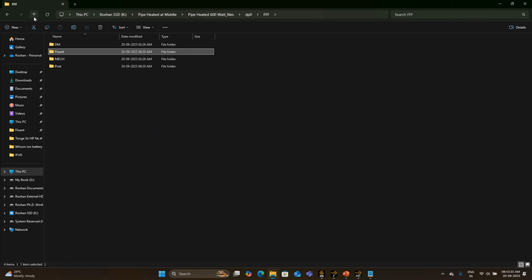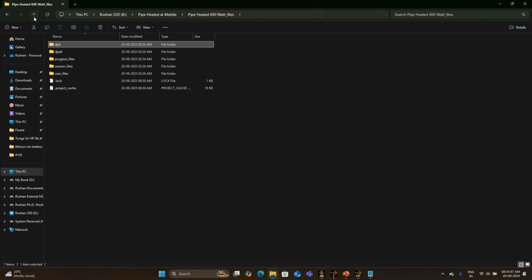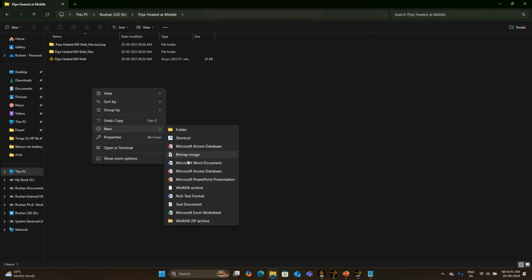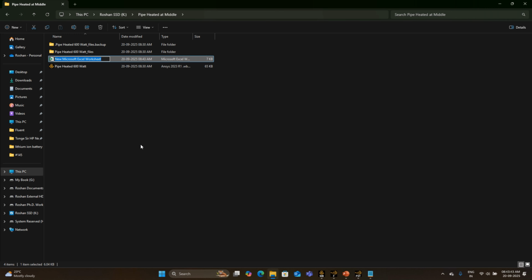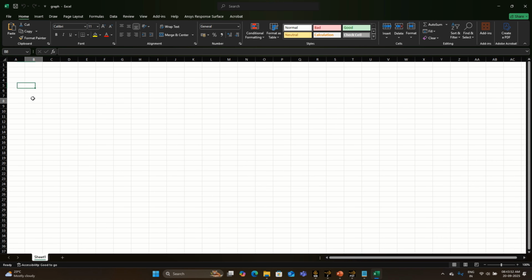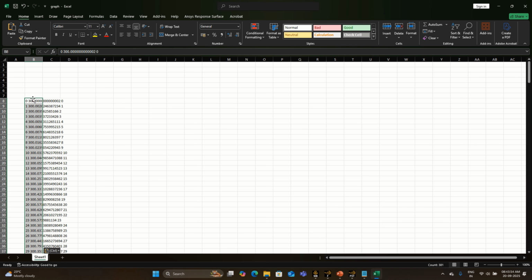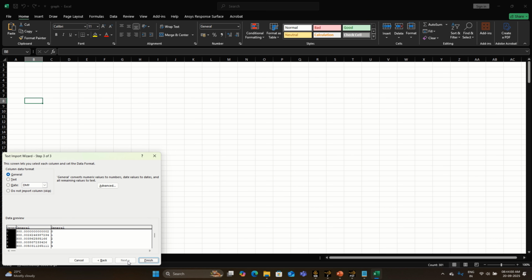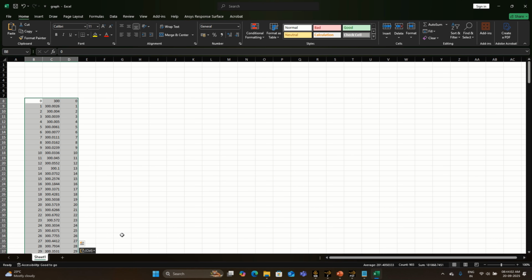Let's prepare one more folder here. Let's have an Excel file. So I select Microsoft Excel. I name it, say, graph, and go inside. Now copy the values which we had. Click on control, use text import wizard, click on next, and lastly finish.